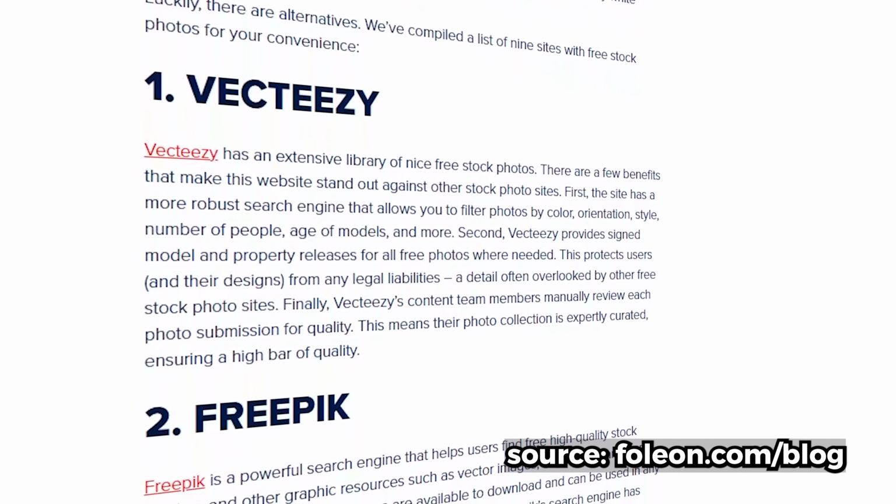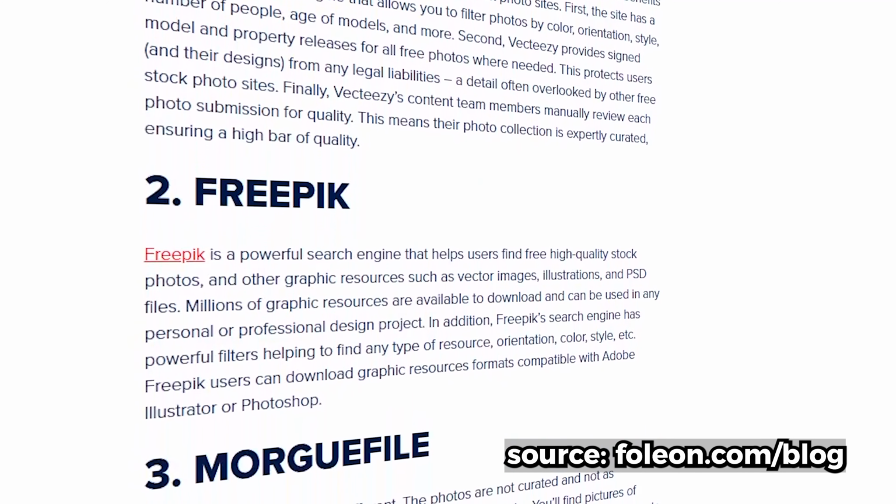Bonus tip, just because I like you guys. If you don't have access to high resolution images, you can always use stock photos. There's tons of free websites where you could find good images on. Amazing images, high quality images, spectacular images.